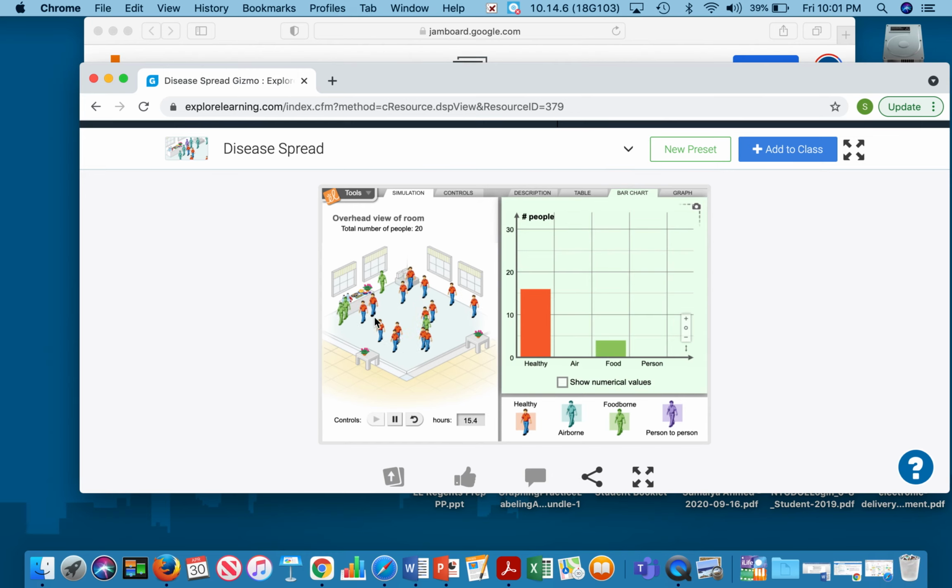So as you can see, the number of people with foodborne illnesses are increasing. This bar is also increasing, and the healthy number of people are decreasing. So this is helpful for students to see this in action as a simulation is playing.